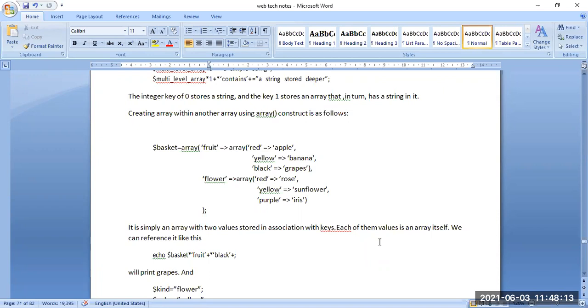So how do we access that? It is simply an array with two values stored in association with keys, and each of the values is an array itself. In the first one, in the basket array, we get red equals apple, yellow equals banana. So when we access the basket array with fruit, for the value of red we get apple. When we access flower, for red we get rose. We can access it like echo basket of fruit and black, mentioning which particular array we are accessing and what key value we want to get.